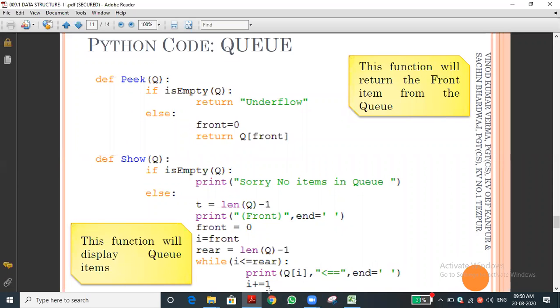Then the arrow mark again, the i value will be increased. i equal to i plus 1. So now the i value will be 1. Now what is the thing? 1 less than or equal to, true. Condition true. Then the second value also will be printed.